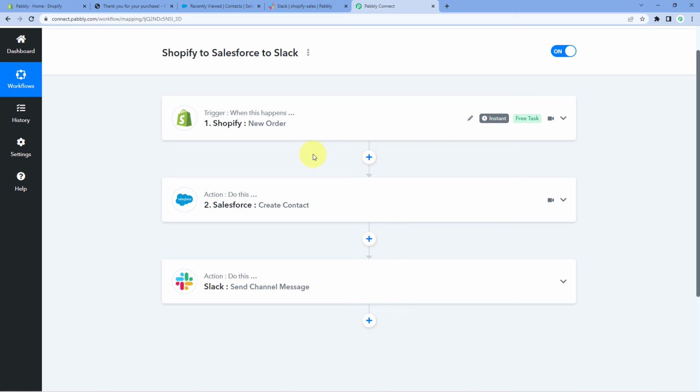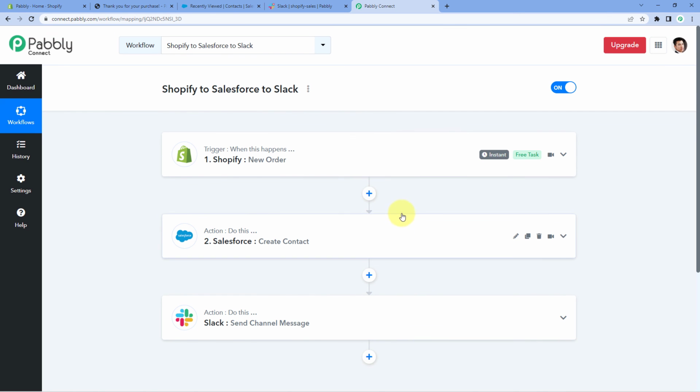in Pabbly Connect. And after that, we sent that very same data to Salesforce to create a new contact in the Pabbly Connect workflow. And after that, we sent that very same detail to Slack as well, so that we can automatically send, using this automation, a channel message to our team members and notify them about the new sale which we have received on our Shopify store. So not just these applications guys, basically you can connect plenty of other applications using Pabbly Connect as well.